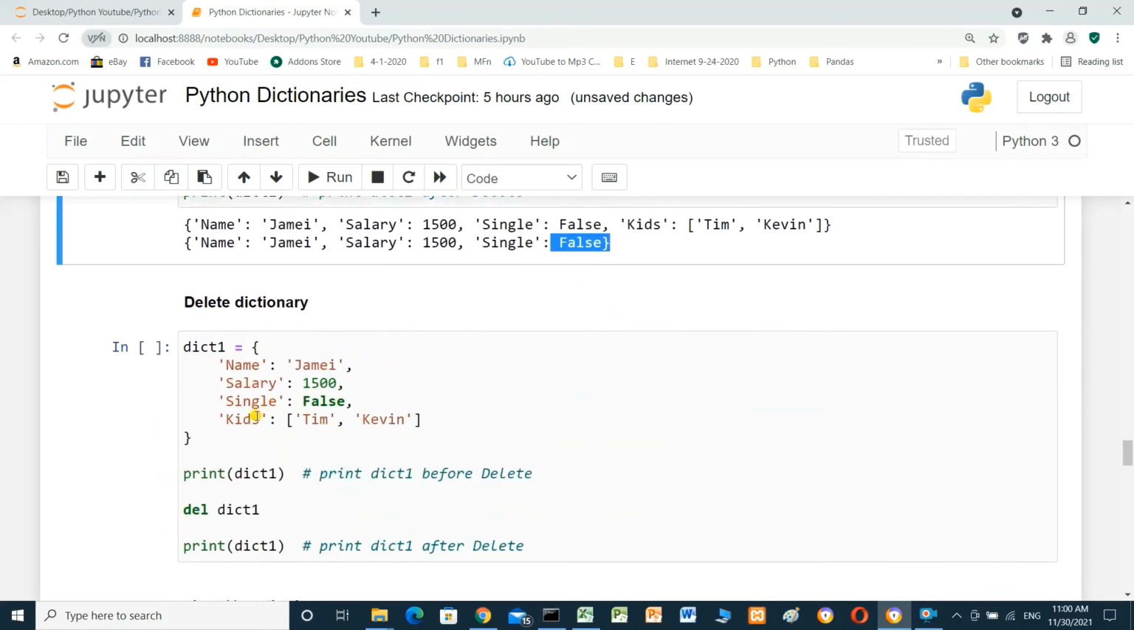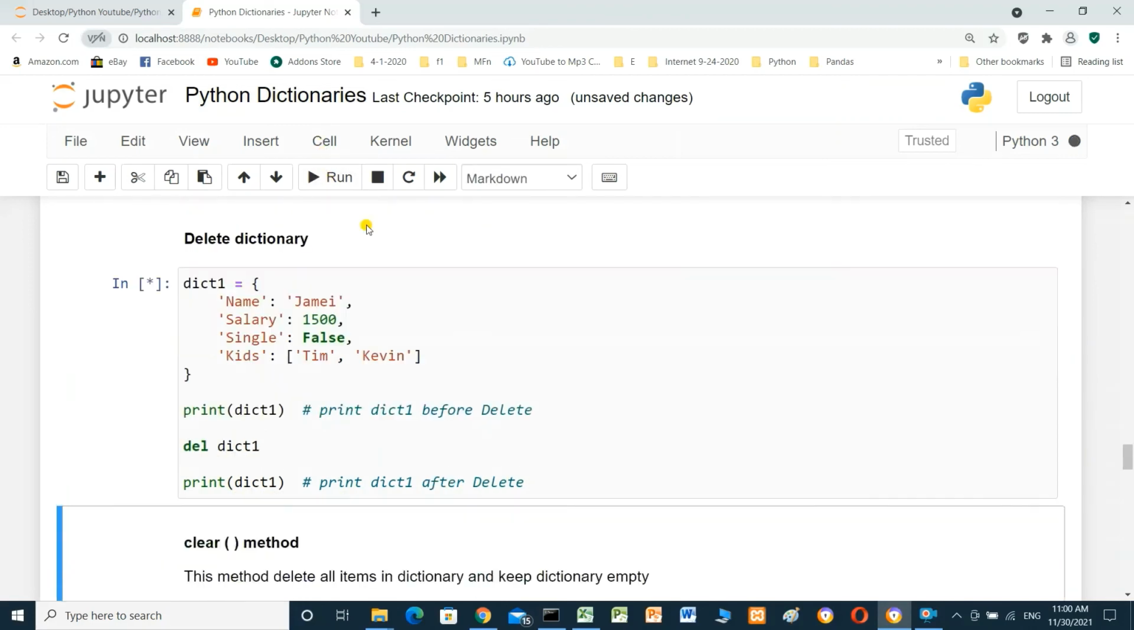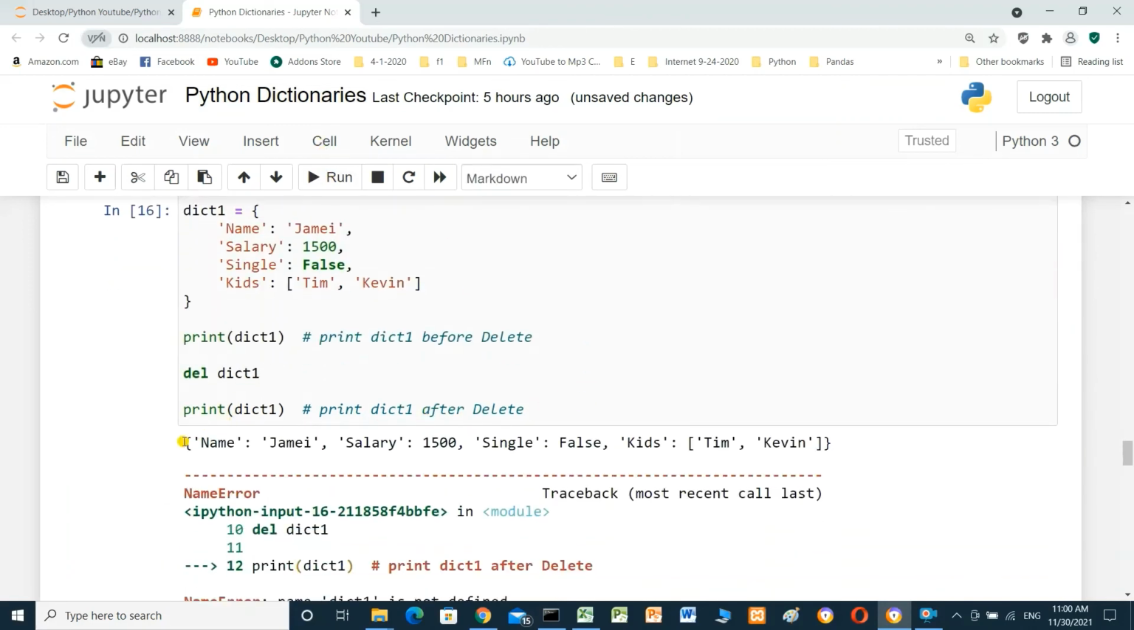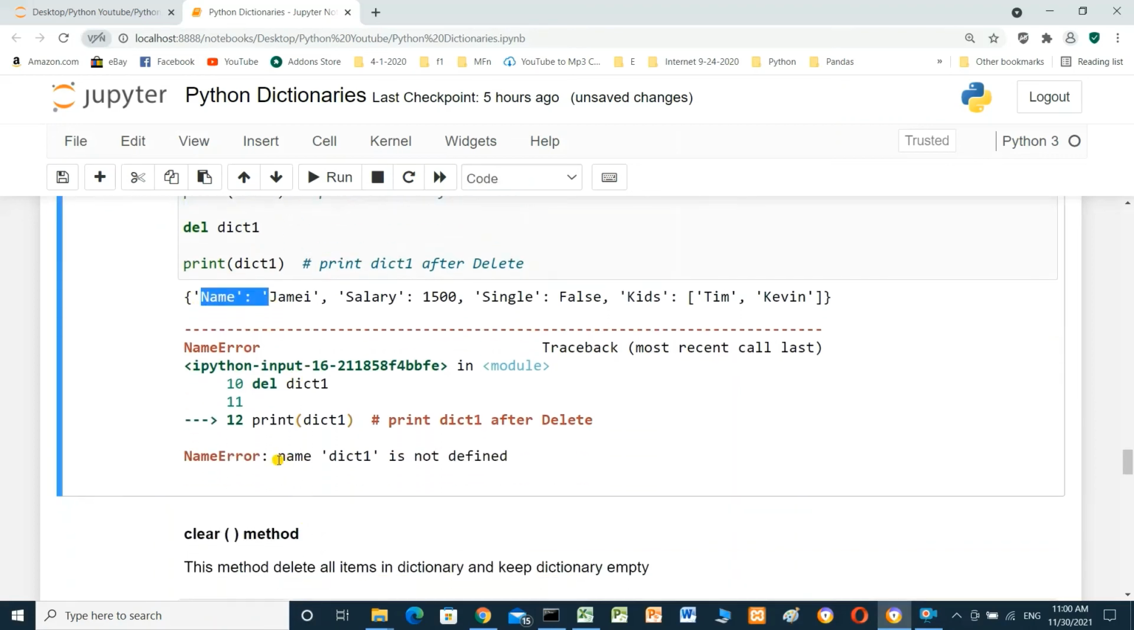Delete dictionary. This is the dictionary, dict 1, print dictionary before delete. Del dict 1, print dict 1. Run. It will print the dictionary before delete. After delete, it gives an error because the name dict 1 is not defined, because it's already deleted.